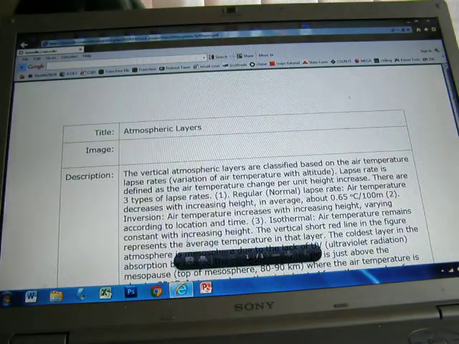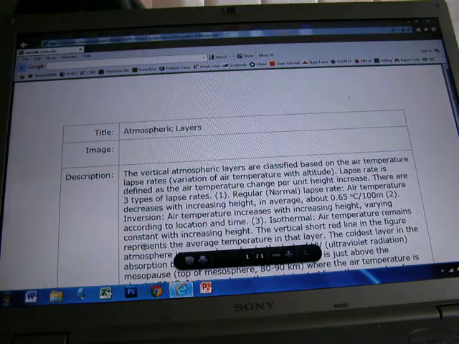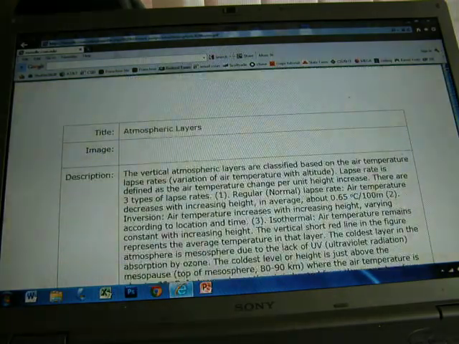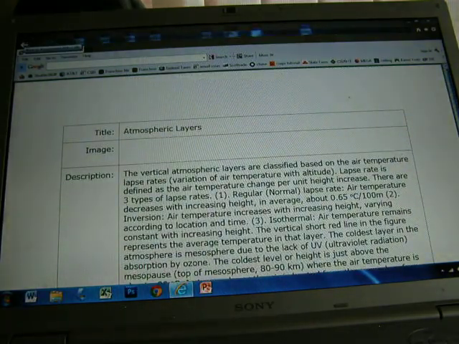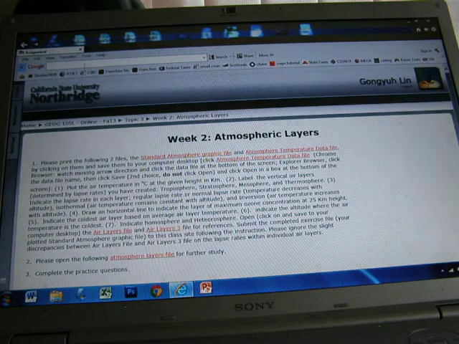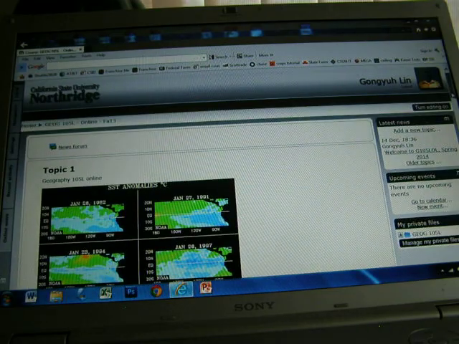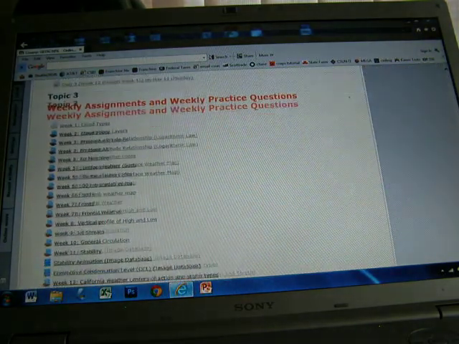Yes, I explain the air layer file. You can read over these descriptions. Okay, that's the week 2 exercise as an example.